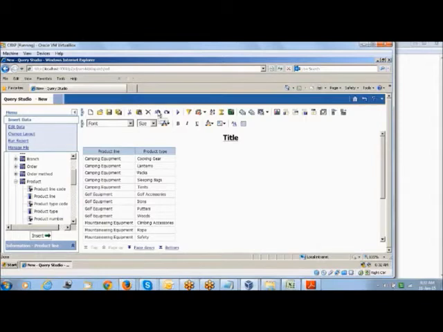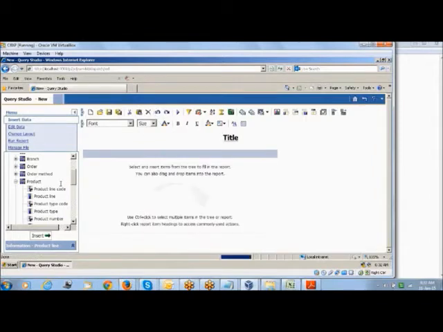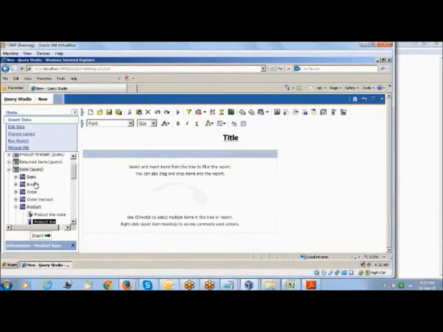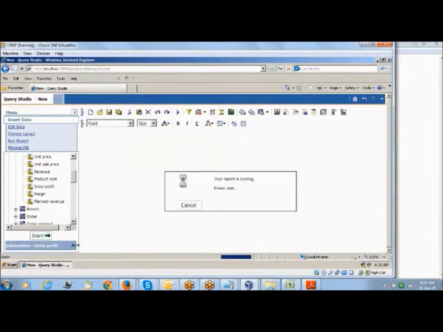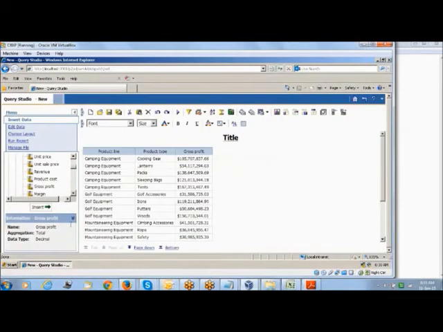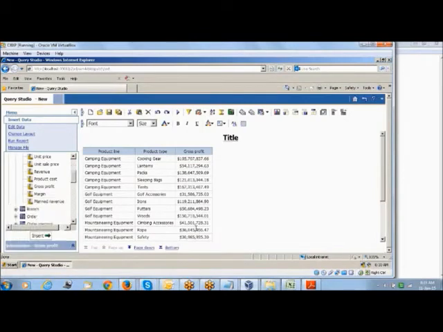Okay, let me undo it. You can do it like that, or you can select with control: product line, control, and selecting product type. Then I am selecting a measure. The measure is in sales, so maybe gross profit. Then I can use the insert button at the bottom.